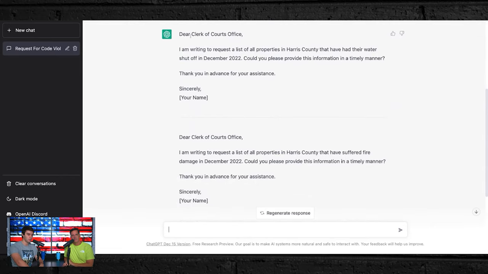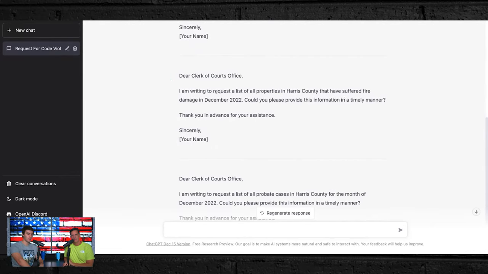So switch this one off to water shutoffs, utility, make this one. So I am writing a request, a list of all properties in Harris County that has suffered fire damage in December 2022. Can you please request in a timely manner?